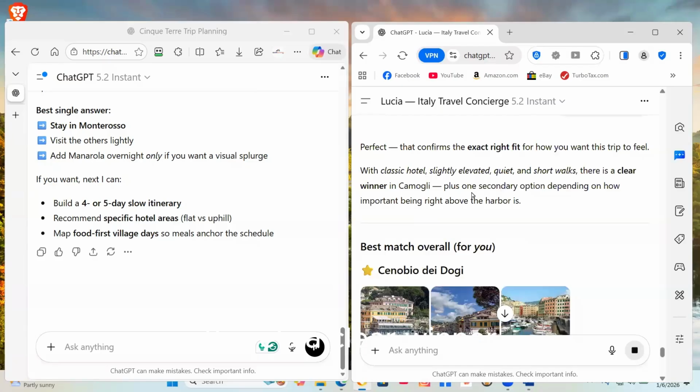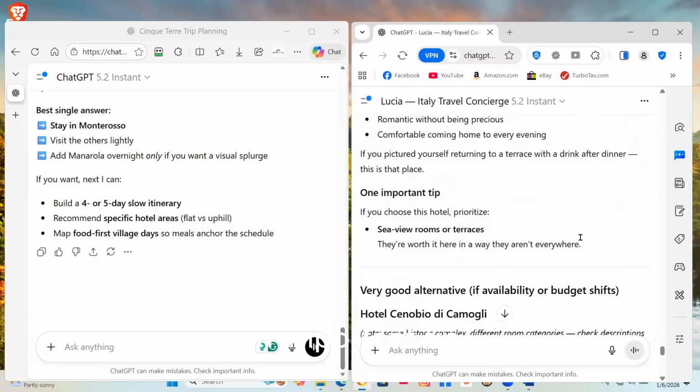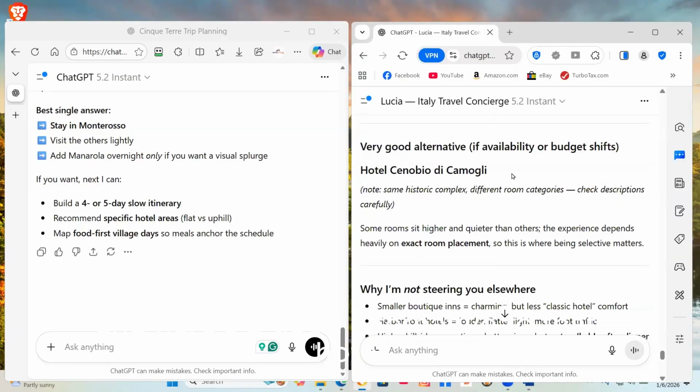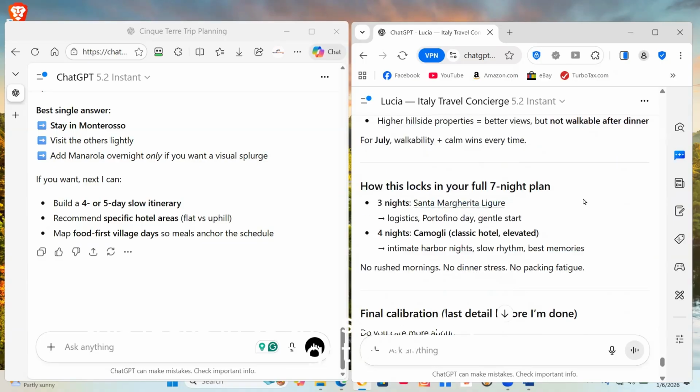There's a clear winner, plus a secondary option. There's all the reasons why it's ideal. An important tip: prioritize sea view rooms or terraces. They're worth it here in a way that they aren't everywhere. And here's a good alternative to that hotel, and why I'm not steering you elsewhere, because the boutiques are charming but offer less classic hotel comfort. This locks in the 7 day or 7 night plan.